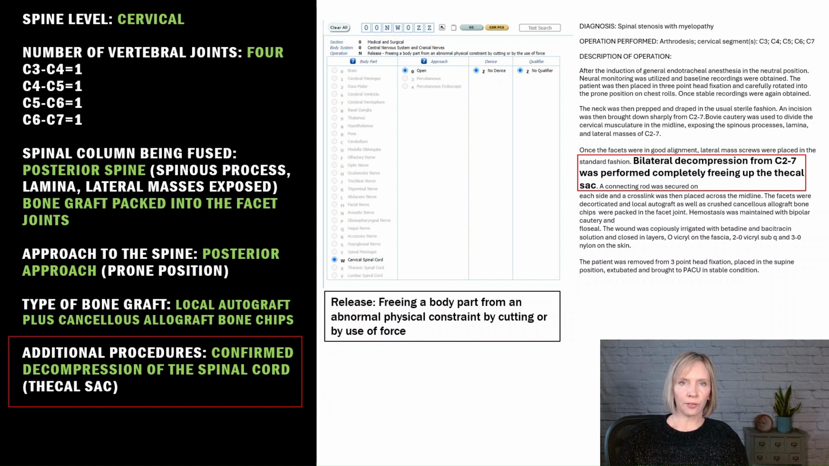Our third character for the root operation will be N for release, because the root operation used to report the decompression is release, which is defined as freeing a body part from an abnormal physical constraint by cutting or use of force. Our fourth character will be W for cervical spinal cord. Our approach was open, the same as the fusion, so 0 for open approach. As for the device and qualifier, which are our last two characters, our only options in this table are Z no device and Z no qualifier.